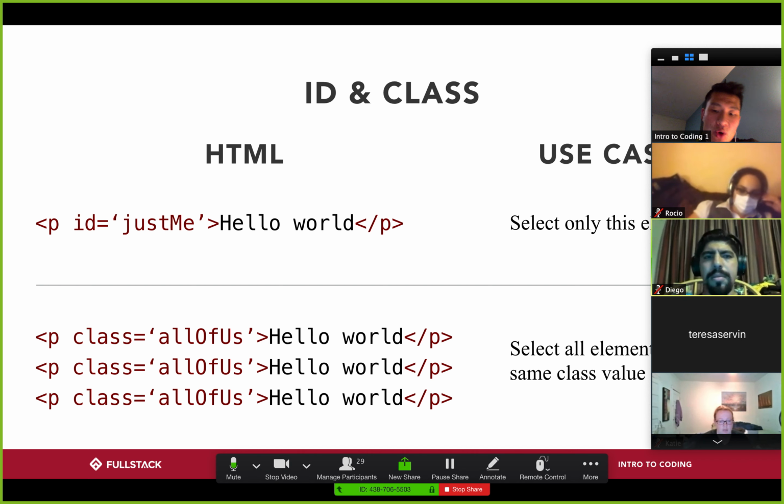The flip side of that will be the class tag. So we see it on the bottom here. What the class tag does is it allows you to group a bunch of elements together. All right. So if I say, hey, can you give me all the tags with the ID just me? I'm only going to get one response back. I'm only going to get one element back. If I say, can you give me all the elements with the class all of us?